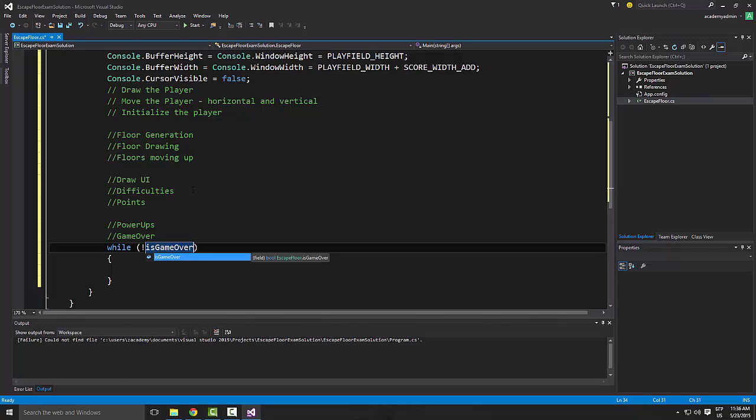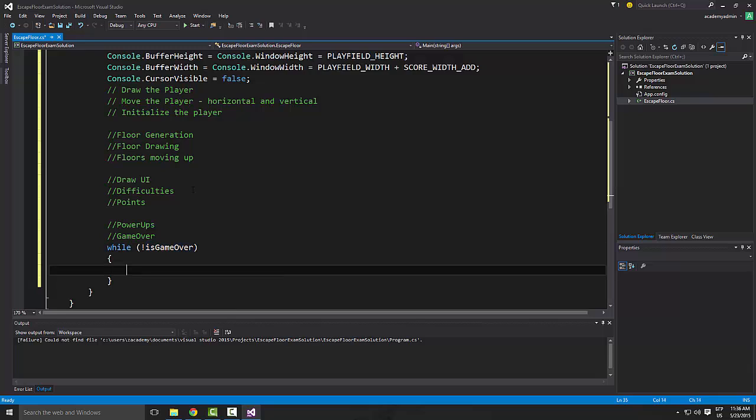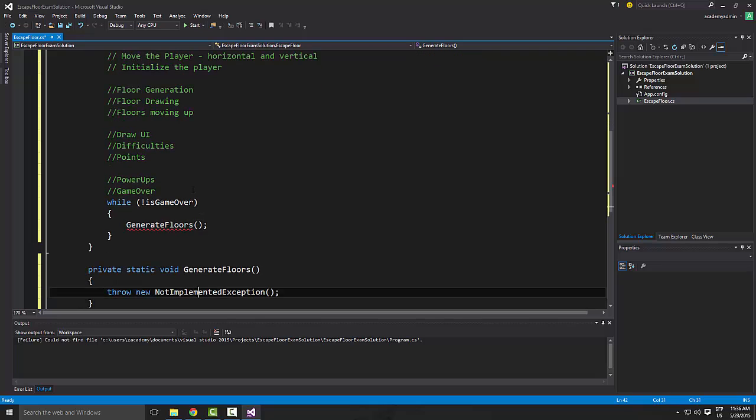All right. So what is the first method that we have? Let's generate some floors. Okay, so GenerateFloors. Press Control dot, and this will generate the method here, which is not implemented. So we have the NotImplementedException thrown here. All right. So how do we approach this?